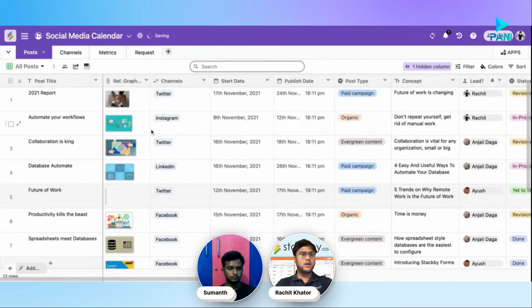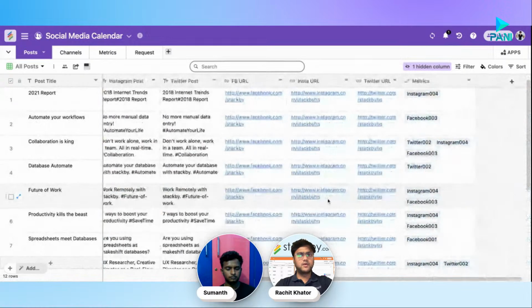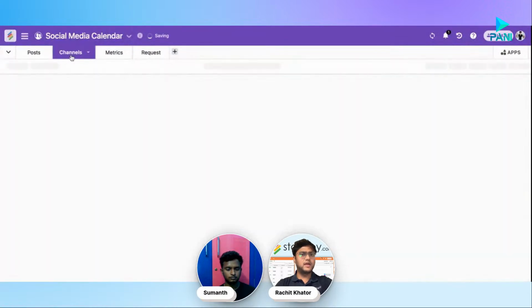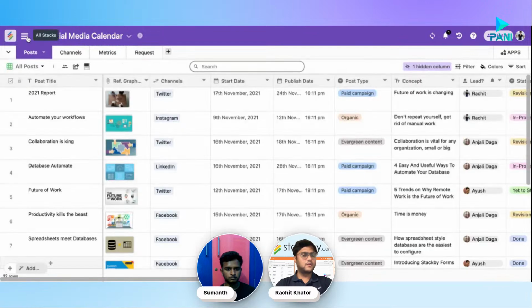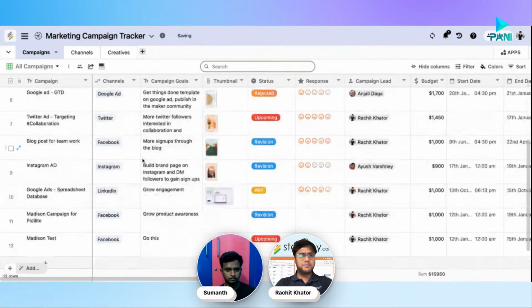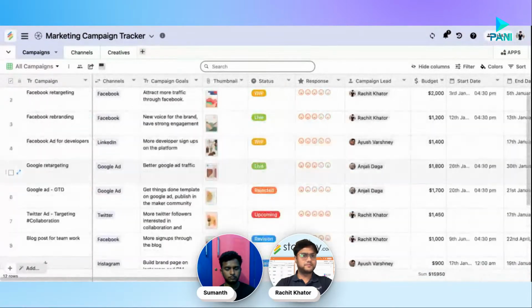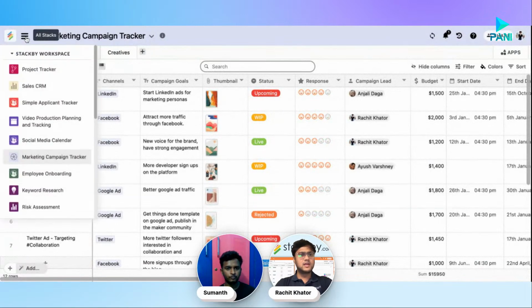Same way, if you're managing your content, you're managing all your social media calendar, you can create your own content stack, right, to manage your content marketing and blog editorial or social media. You want to manage your marketing campaigns, so you can manage your complete marketing campaigns as well. So there are different use cases of the platform.